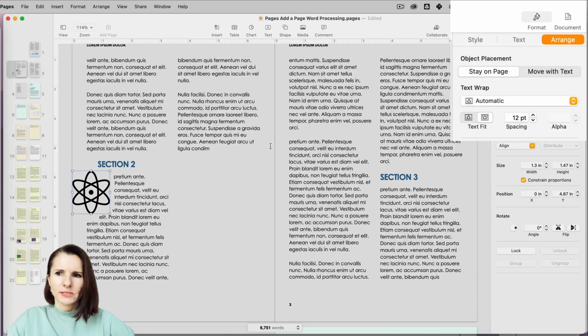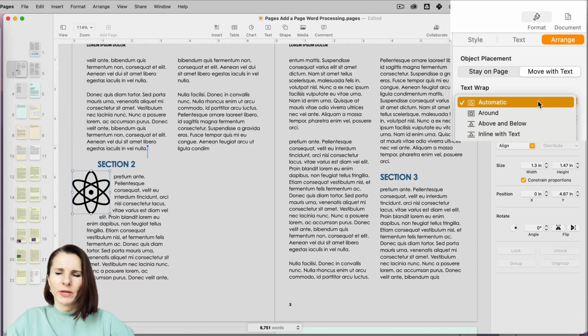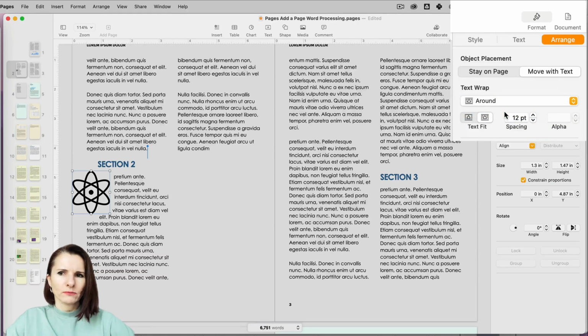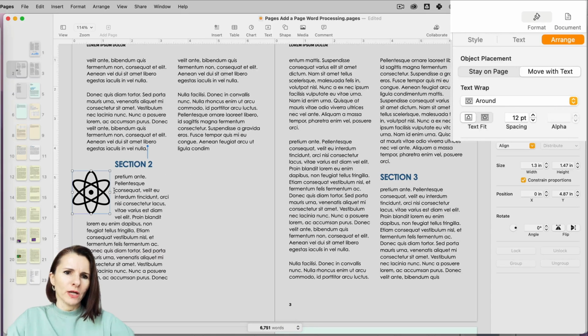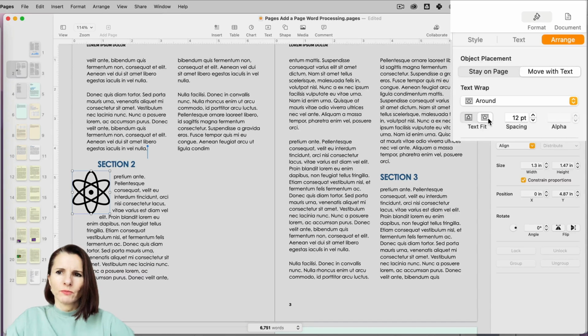Now if you still select this icon and you say Move with Text, you have text wrap options. You can do Automatic, so you want Pages to figure it out for you. You can do Around, so it goes around the text. Once you select that, you can select how you want the text to fit, whether it's going to be just kind of lined, or more round around your object. So let me see what it says when I hover over it. Follow the contour of the object, versus if you just want a straight line around the object. So you have the option here.